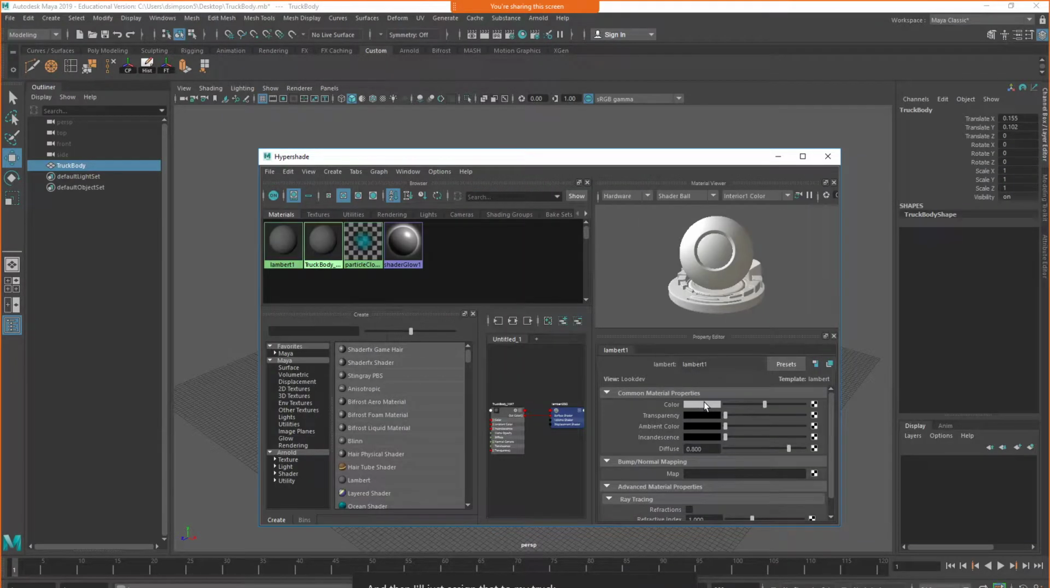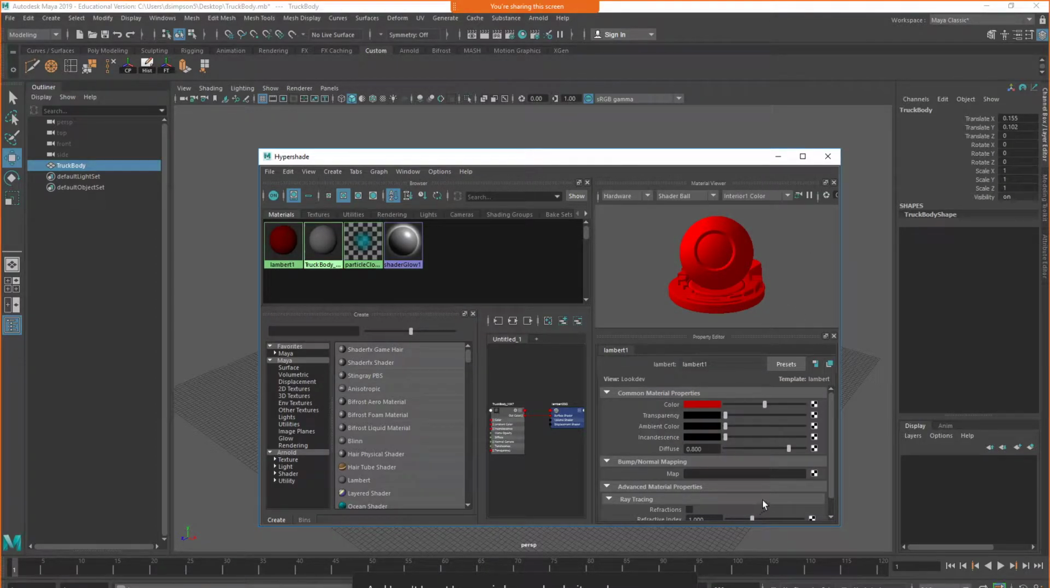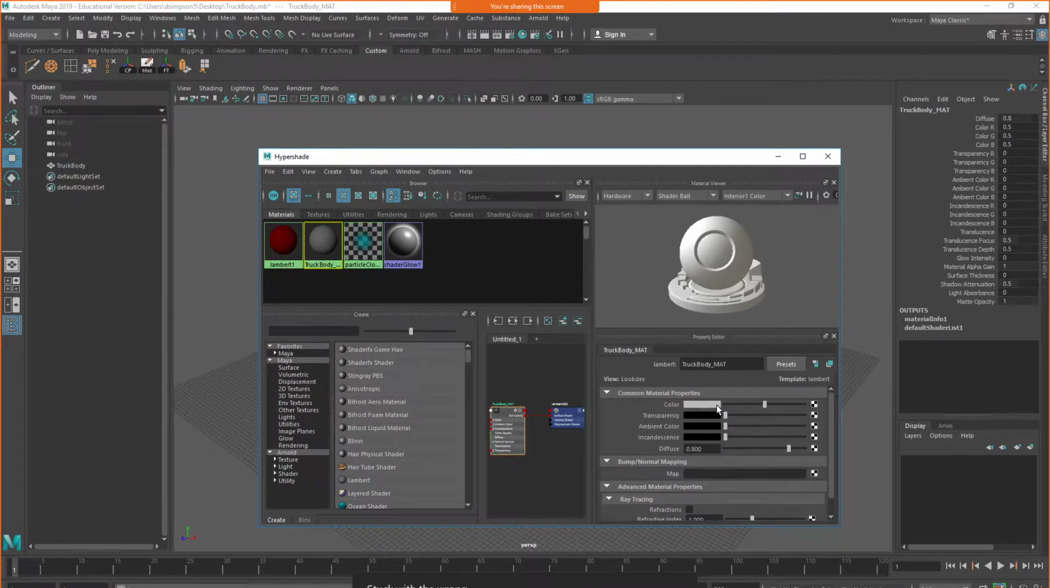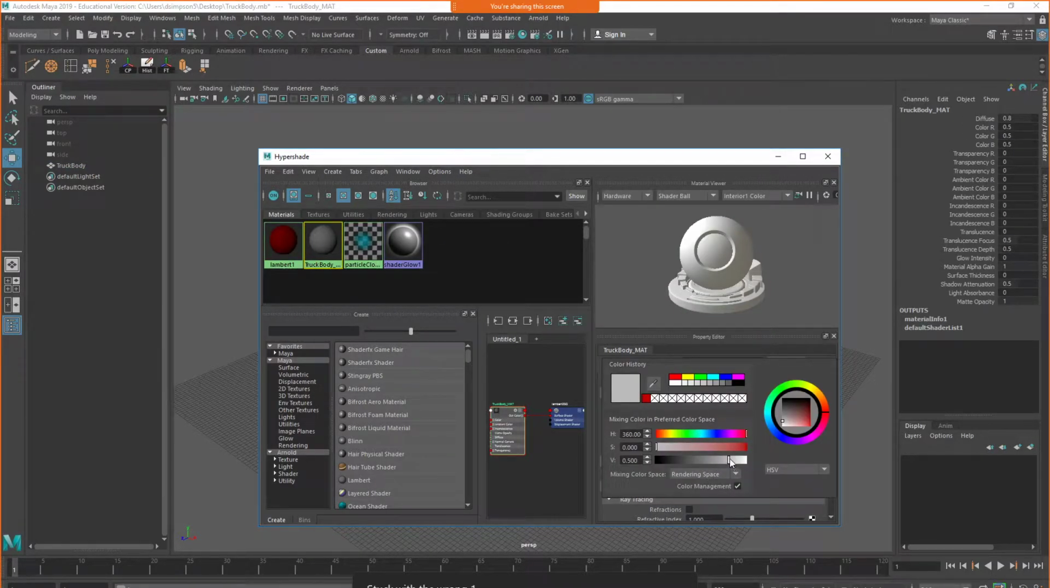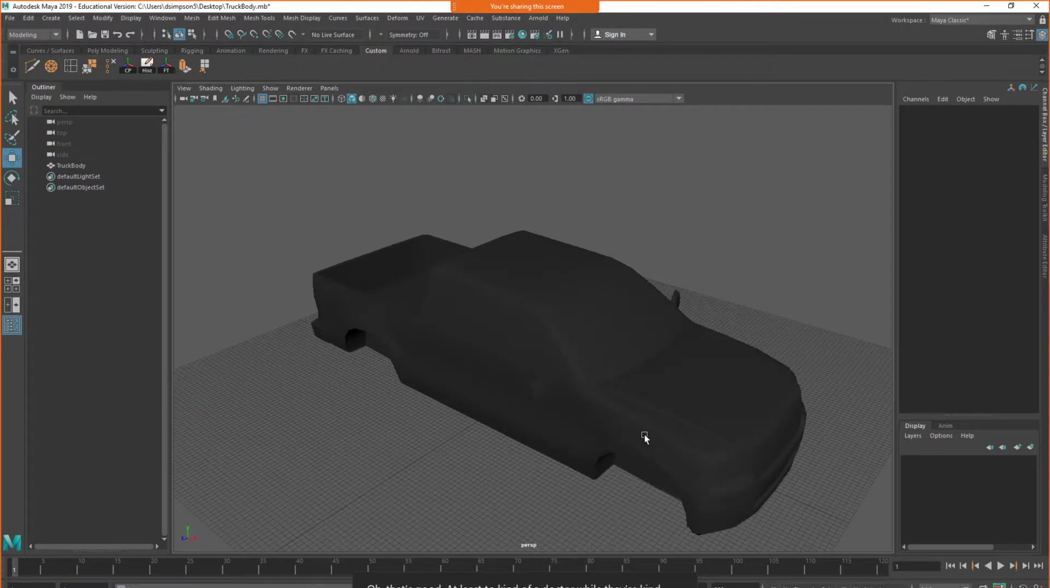And I can add color to it if I want. I mean, I can come in here and make it some sort of color if I really want to. I just clicked the wrong one. I'll go at least to a darker, I'll do kind of a charcoal color. There we go. Okay, cool.